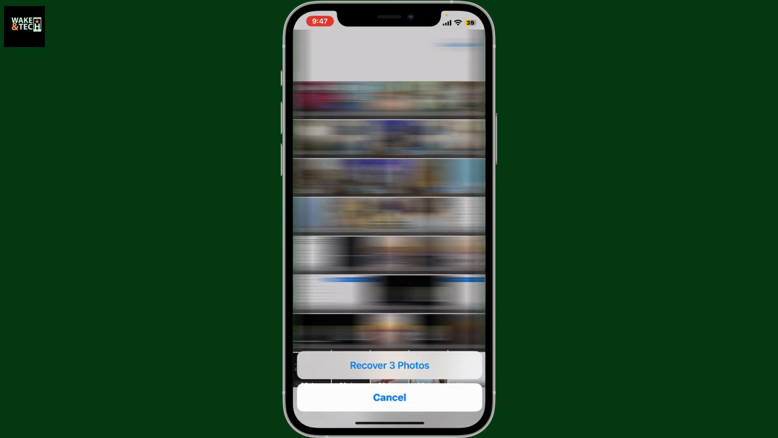This will then open up this section where you will see photos and media that has been deleted within the last 30 days. Tap on the Select button in the top right corner and then select the photo you want to recover. After choosing the photo, tap the three dots at the bottom right and then in the pop-up click on Recover. Confirm by tapping on the Recover Photos button once again, and that way you will be able to restore your photos back on the main Photos app.